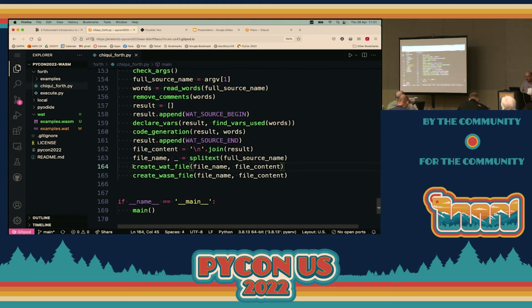Strictly speaking, we could omit the WAT file because this was created just as an intermediate thing. We don't really need it once we've used it to create the Wasm file. But because it's useful and educational, we can open it in an editor and see what it has. Especially during development, it's very useful for debugging purposes to see if we did everything correctly. So this is why we're creating these two files, yes?